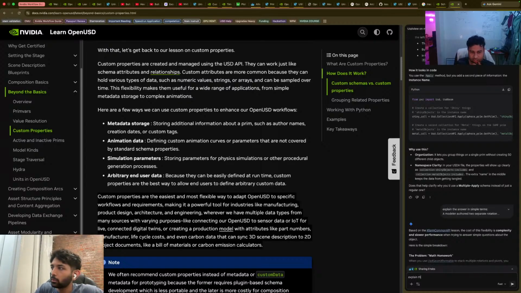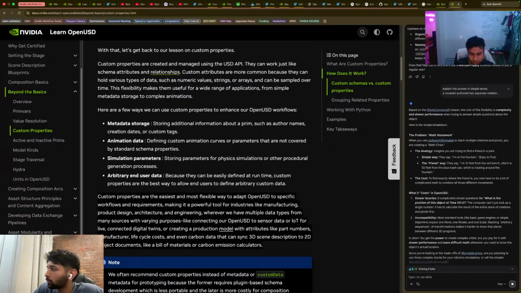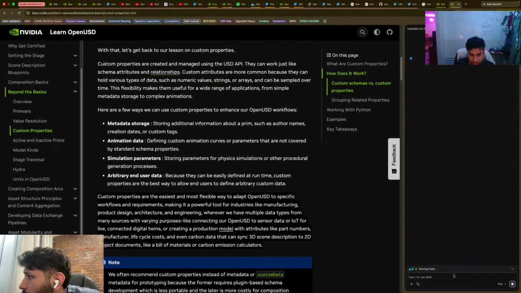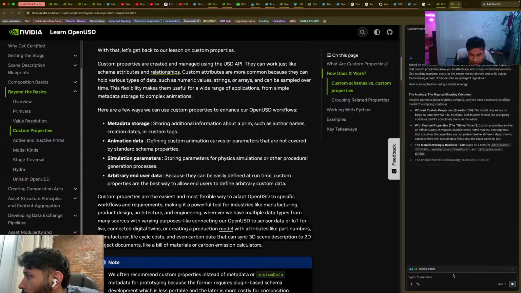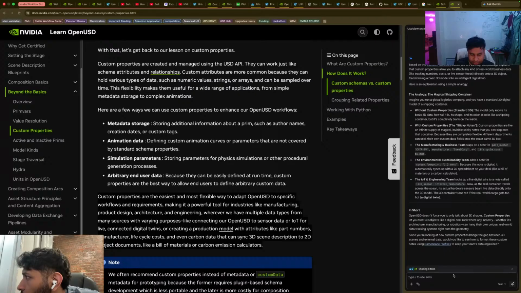Custom properties are easiest and most flexible way to adapt OpenUSD to specific workflow and requirements, making it a powerful tool for industries like manufacturing, product design, architecture, and engineering. Wherever we have multiple data types for many sources with varying purposes, like connecting our OpenUSD to sensor data or IoT for live connected digital twins, or creating a production model with attributes like part numbers, manufacturer, life cycle cost, and even carbon data.